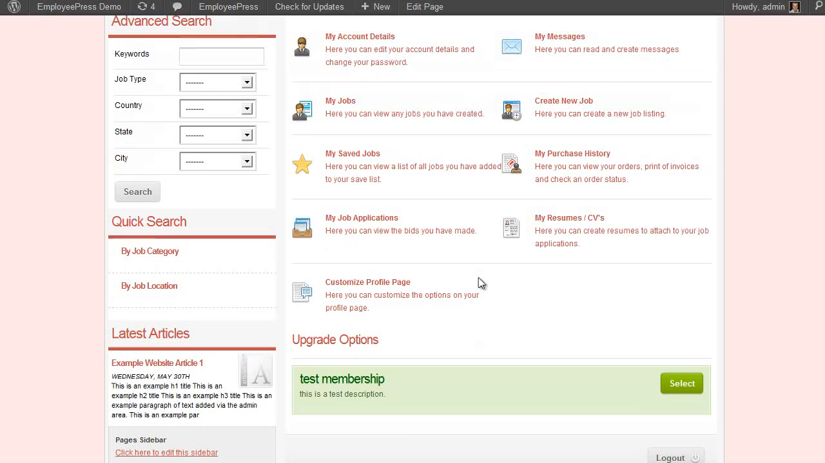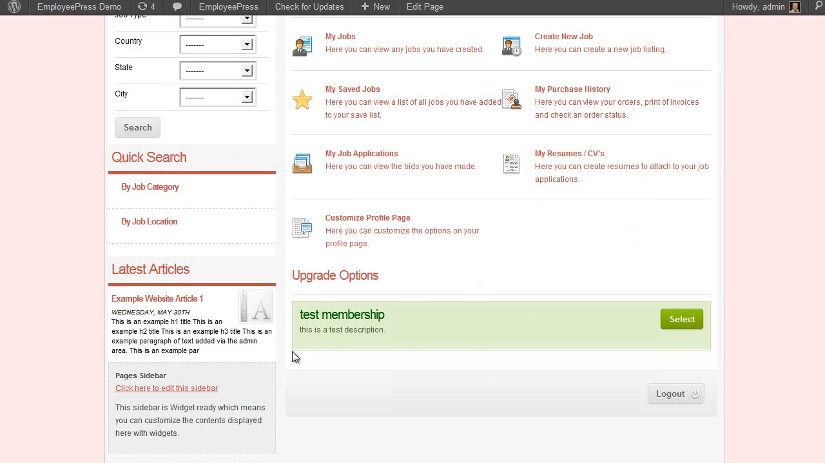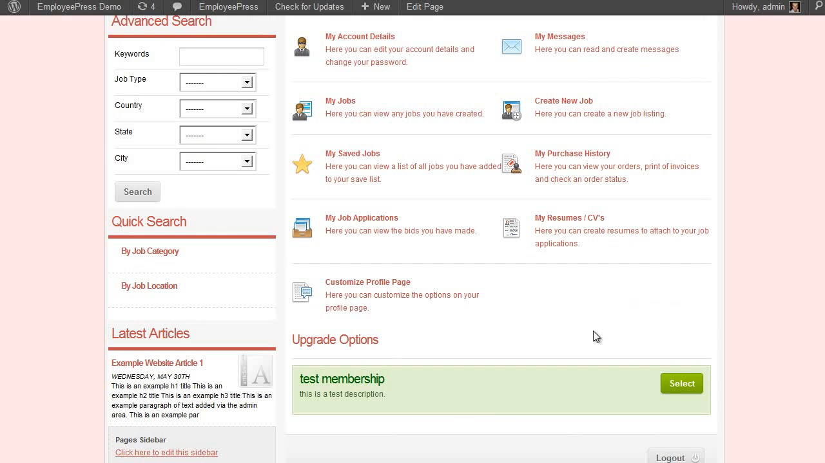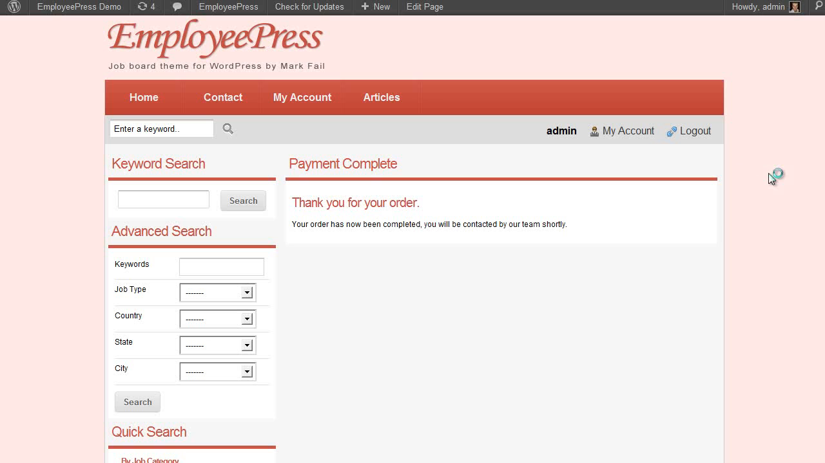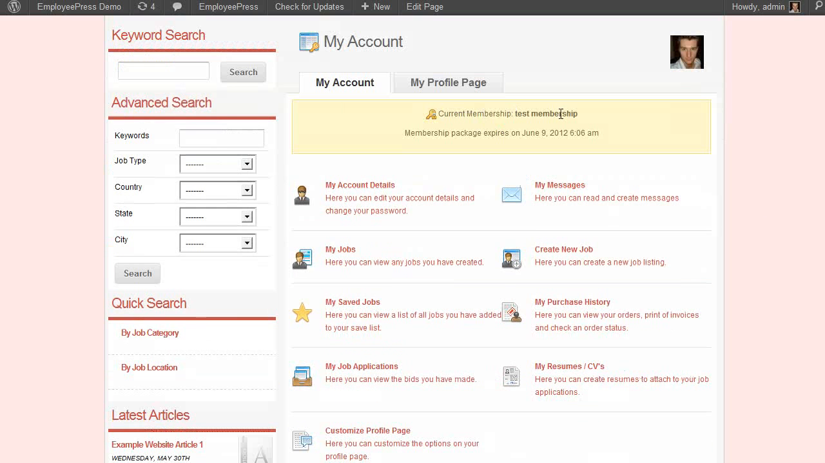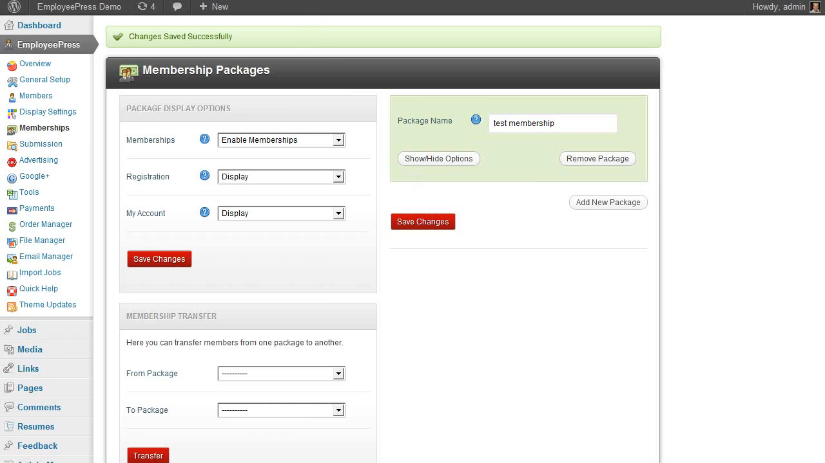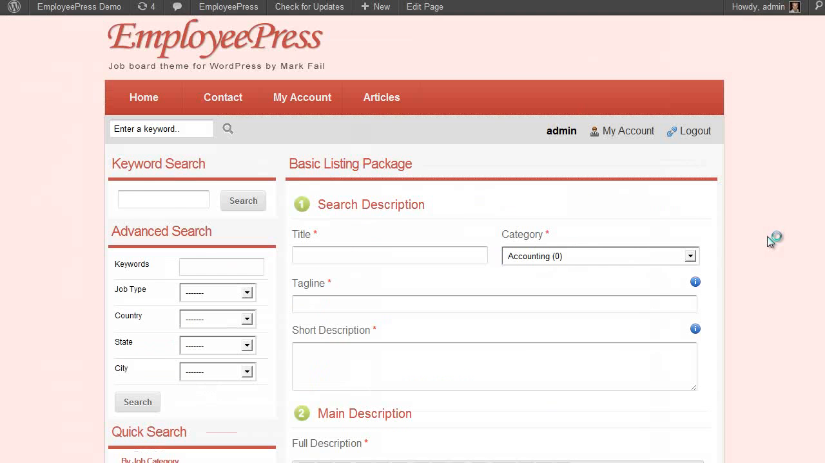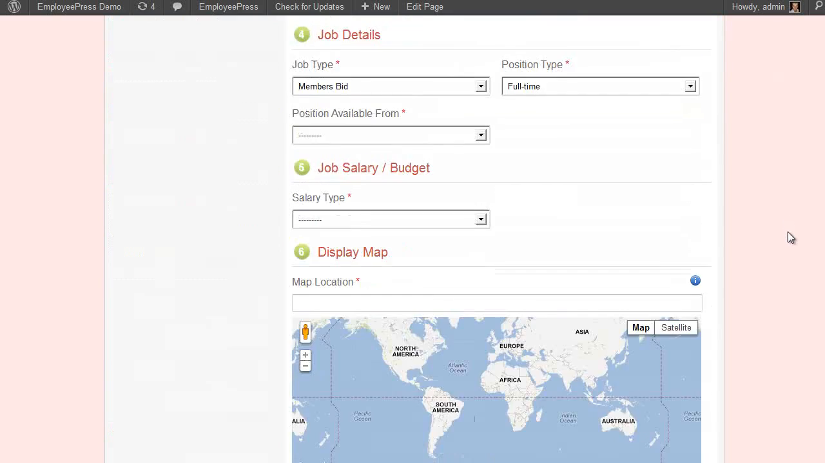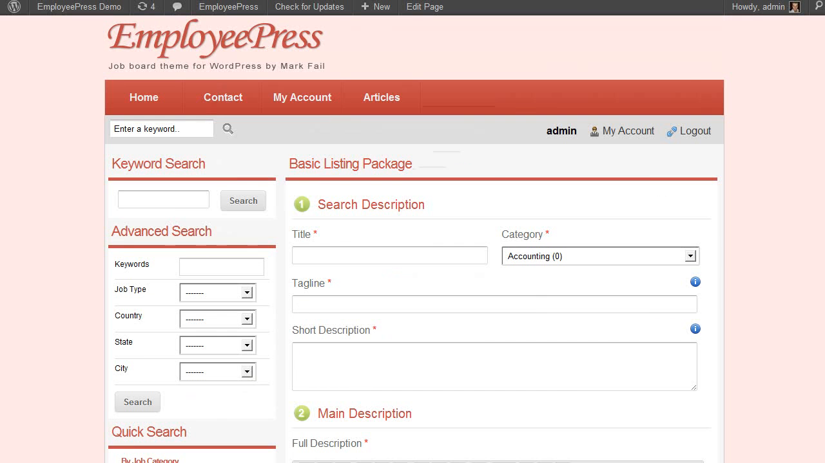Okay, we go to our account. And at the bottom now of our account, we can see we've got these new membership options. If I select, for example, this one, it's going to ask me to pay for it. I'm in the admin, so I can jump the payment gateways. There we go. So I'm now currently assigned to this test membership, which is what I just created in the admin. If I then go to create a job now, it's taking me straight to the job screen. I didn't have to choose any package options because it's already part of my membership.